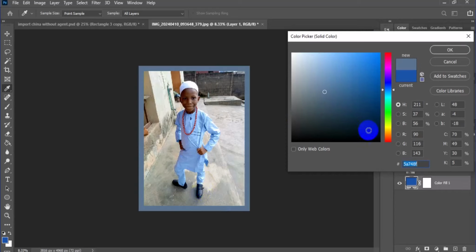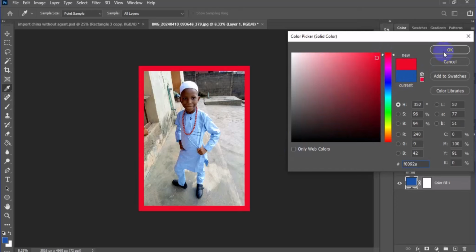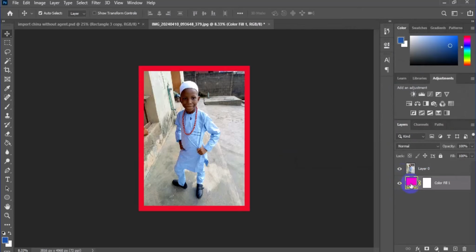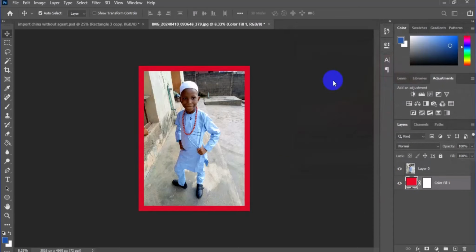Once you're satisfied with the color, click on OK. I'm going to take it back to the red and click on OK. It's as simple as that. If you want to change the color, double click here, then the color wheel is going to pop up. Then you can work around with the color, change it for yourself and click on OK. It's as simple as that.